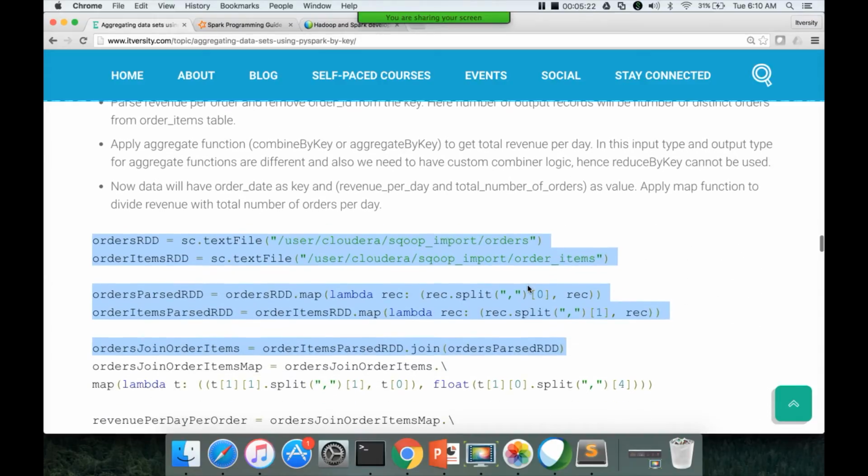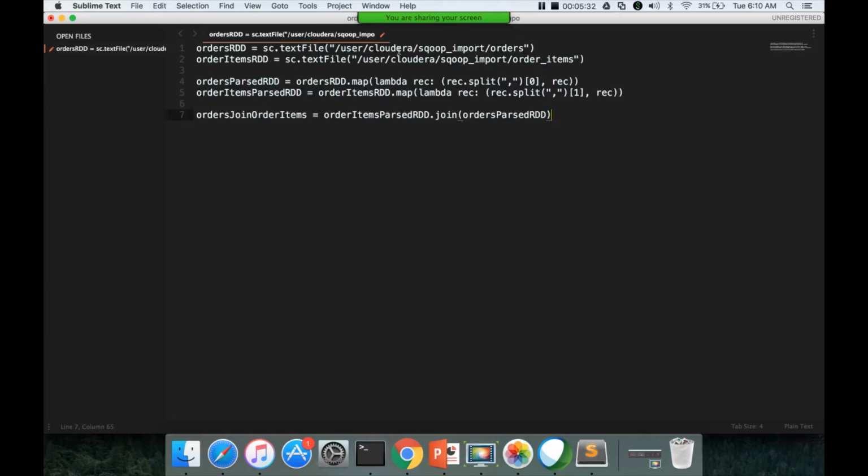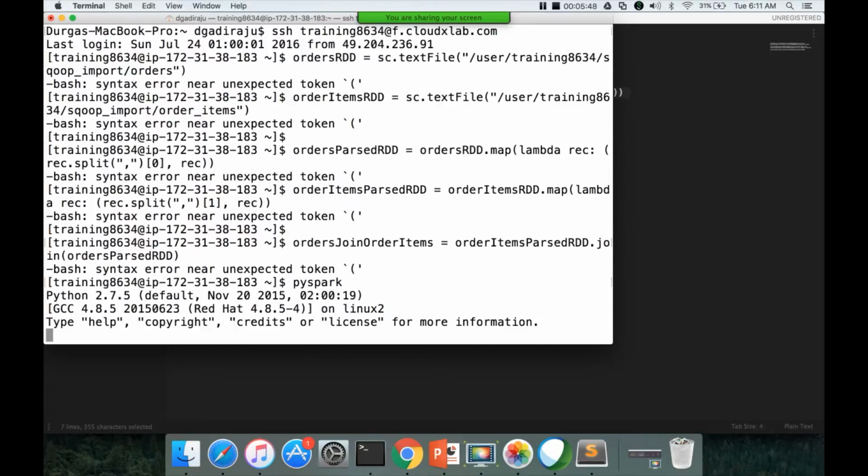over the weekend. Okay, so I cannot copy paste directly because there is no /user/cloudera in the lab, so I have to replace that with my user ID training 8634. Till here it is same as earlier, there is no difference. I have to start Pyspark.